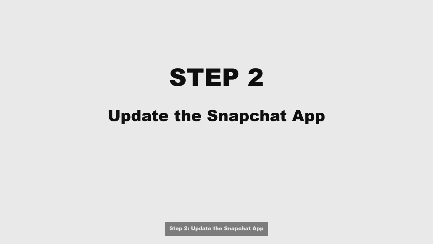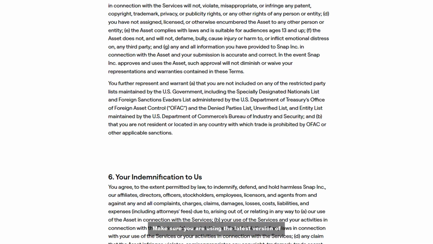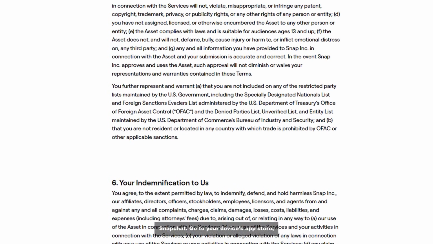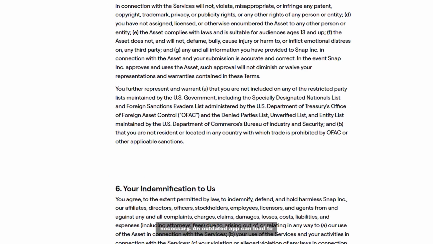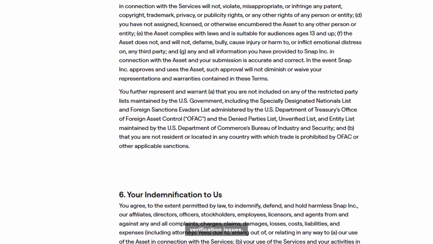Step 2. Update the Snapchat app. Make sure you are using the latest version of Snapchat. Go to your device's app store, search for Snapchat, and update it if necessary. An outdated app can lead to verification issues.